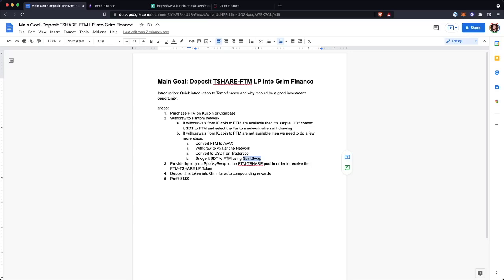As soon as we have bridged our USDT to Phantom, we can then use the small bit of Phantom that Spirit Swap gives us to convert all of it to Phantom, just so we have plenty of gas and we're not going to run out in the future.